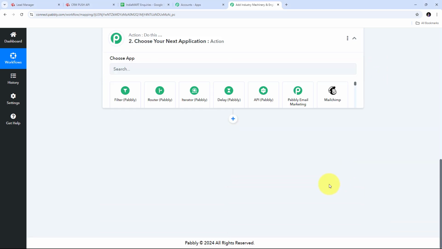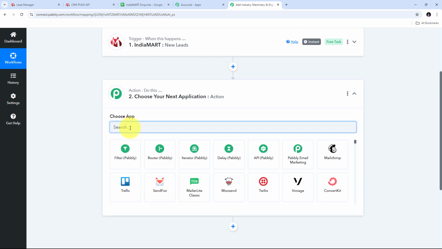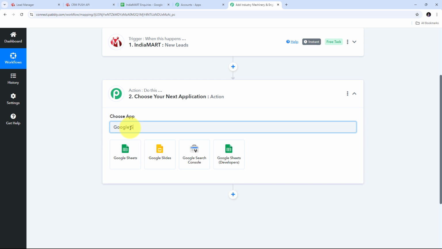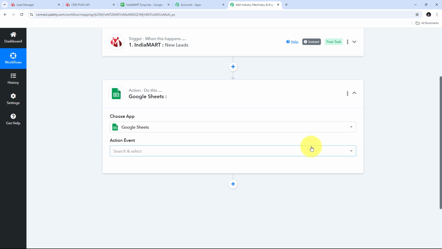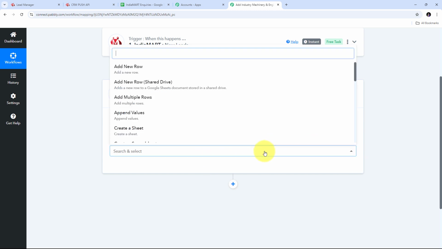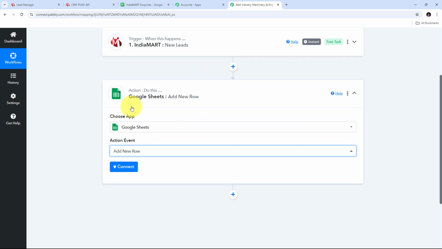So I'm going to open this tab, and here I need to search for my action application, that is going to be Google Sheets. So I'm going to search for that. And now I'm going to select Google Sheets here. And now I have to give my action event. So I'm going to open this tab, and add new row will be my action event. So I'm going to select this, and I'm going to connect Google Sheets with Pabbly Connect in my workflow.